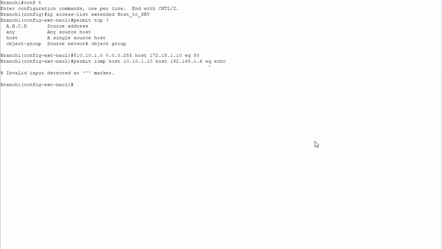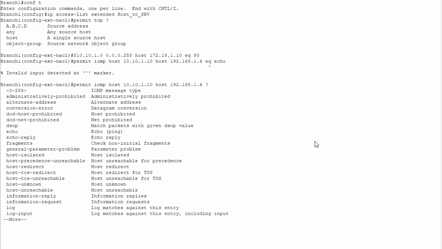What did I forget to do? Something. Oh, I know. We don't need echo. Well, let me double check. We'll hit the question mark there just to make sure. Yeah, I'm sorry. We don't need the EQ for that because we're not equaling that particular port. There we go. Sorry about that.